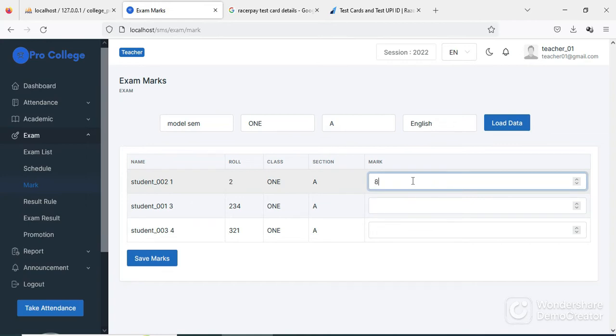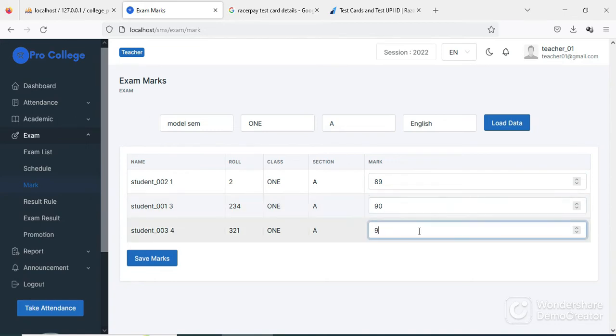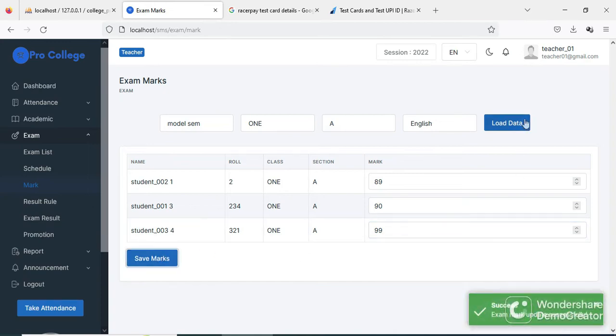Enter the mark details. Click save mark. The marks are successfully saved. Assign to all the subjects. Enter into the mark.